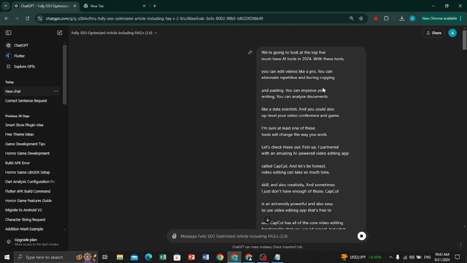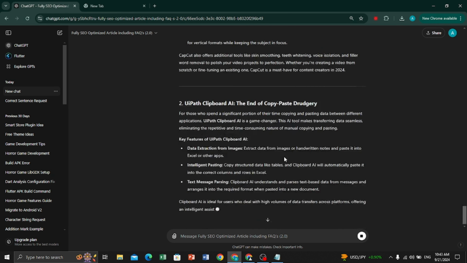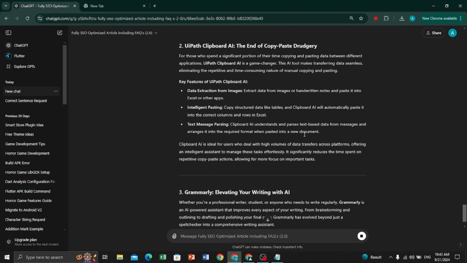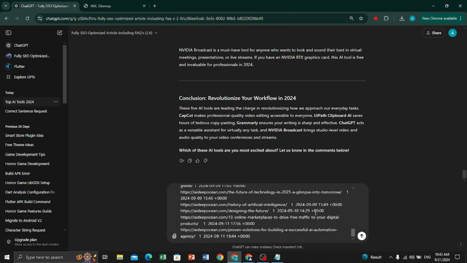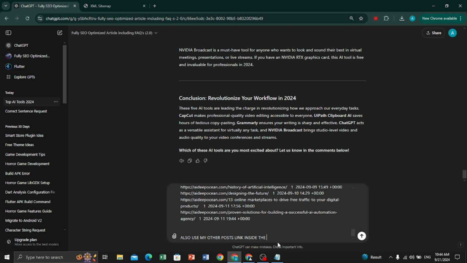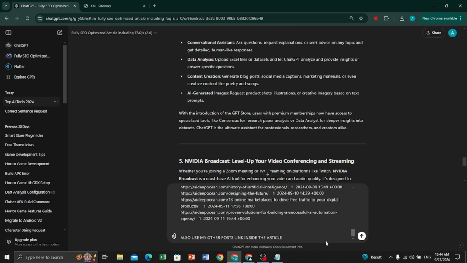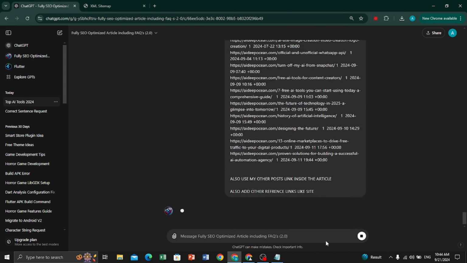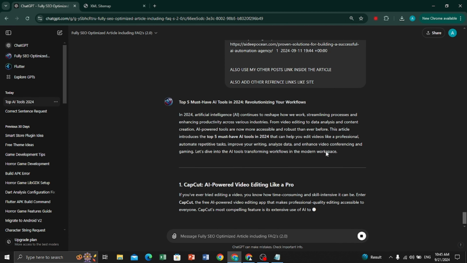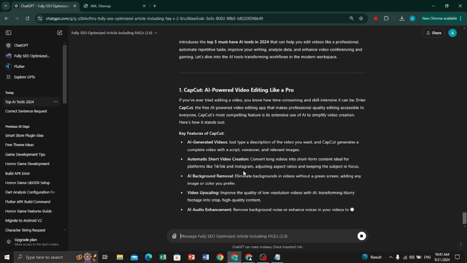As ChatGPT writes the article, here's an additional tip: if you want to include clickable links to your other articles, you can provide a sitemap to ChatGPT. The sitemap will give ChatGPT a list of your other articles, and you can request it to incorporate relevant links into the new article. This way, you'll have a more connected, engaging article that directs readers to other content on your site, boosting both engagement and SEO.